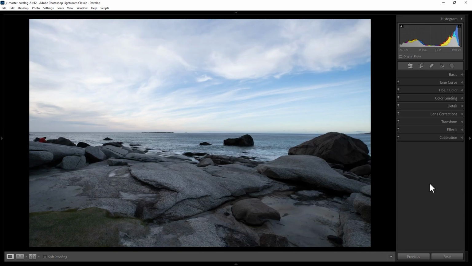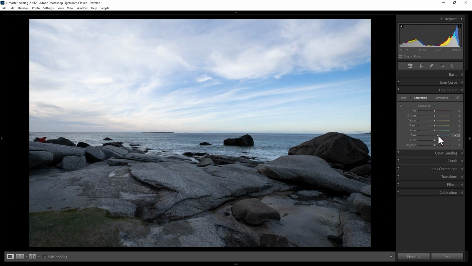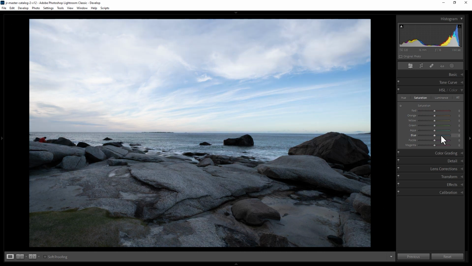How do you make the sky look bluer in Lightroom Classic? There's a few different ways you can try to do this. For example, come up to the HSL panel here, click saturation, and adjust the blue slider here. But notice if you do this, it's actually making the land and the ocean bluer as well. So that approach may not always work.